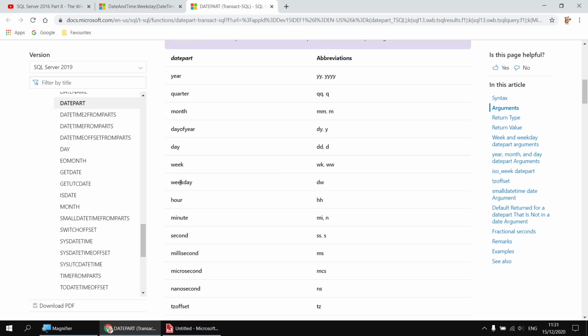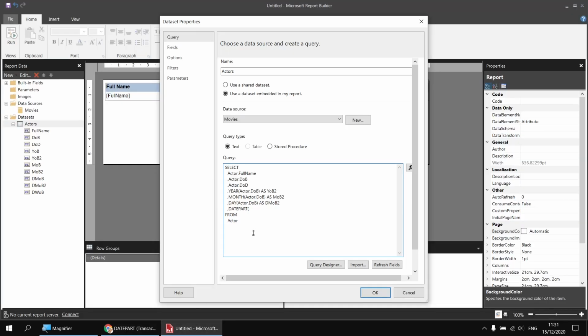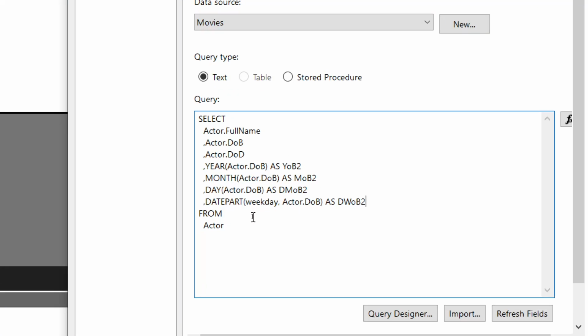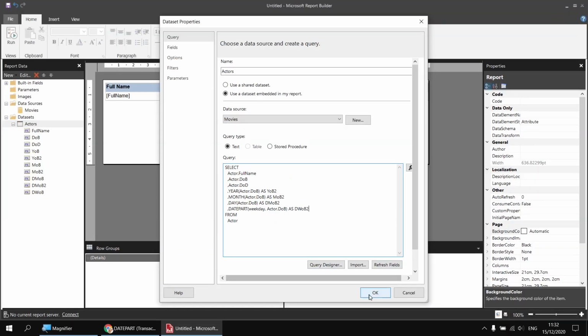So I can type this in either as weekday or as the abbreviation DW. Again, I think weekday is a little more meaningful, so that's what I'll type in. So I'll go for weekday, followed by a comma, and then the date from which I want to return that value. So that will be actor.dob. And I'll give this an alias as DWOB2. And just a quick little zoom there so you can see it a little more clearly. Having done that, I'm going to click OK.